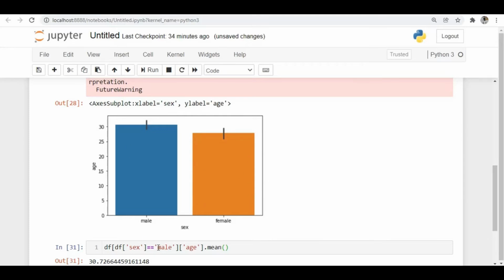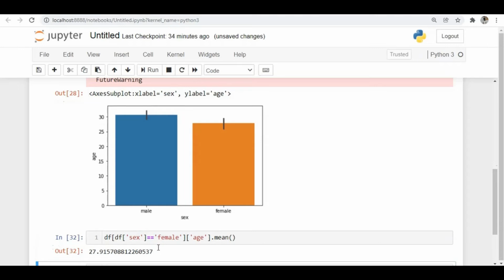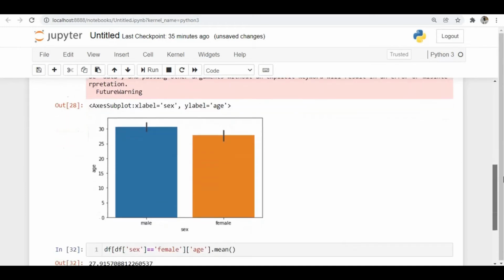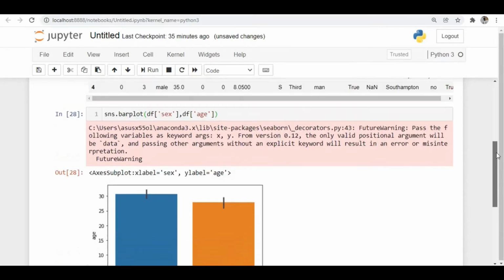Similarly, when I give female, the mean age of females in the entire dataset is 27.9. That's what we got here in the plot. So that's the bar plot. In the x-axis we have the different categories, and in the y-axis, whichever variable we give, it will calculate the mean of that.